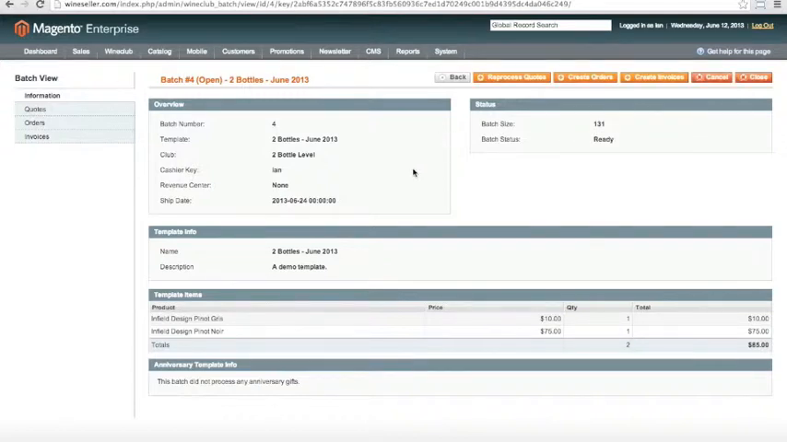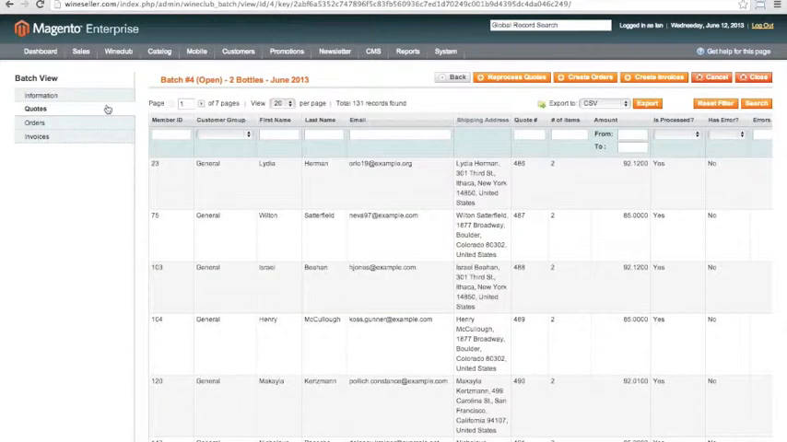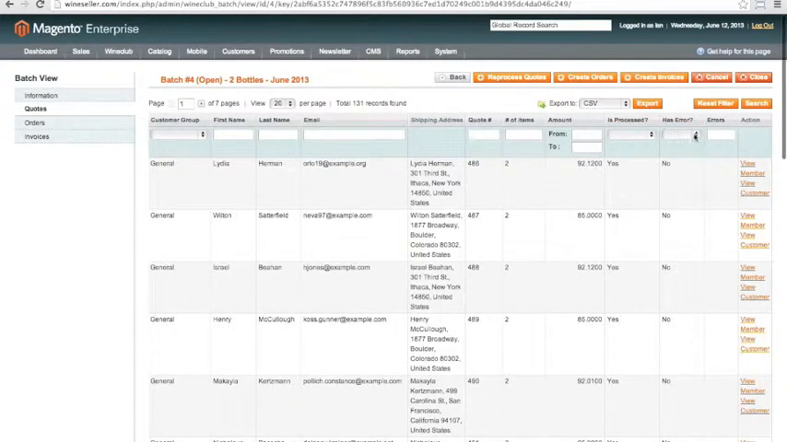Alright, so we'll see that it finished generating all of the quotes. If we go check it out, we'll see that we have 131 records here, which is all the people in the batch. One of the useful things here is you can get reports at any time, and you can export them to either CSV or Excel.